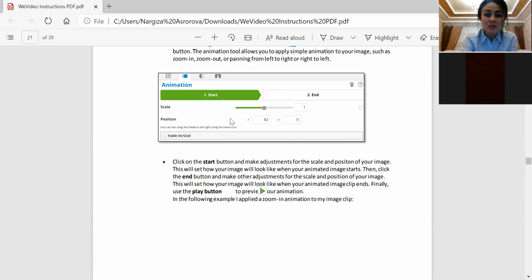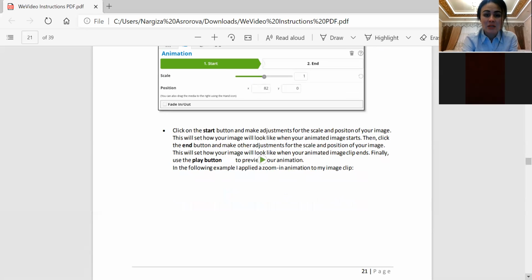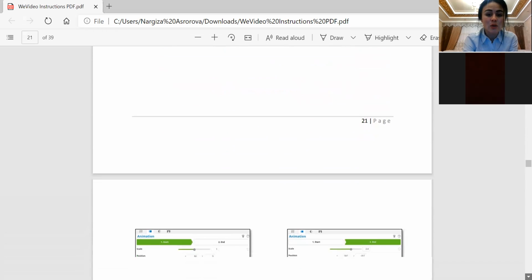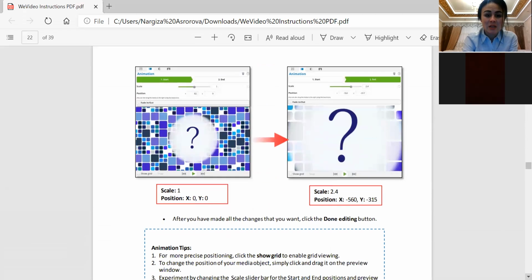Finally, you will be pressing the play button in order to preview your animation. Please make sure that you preview every animation before you add it to the clip, because sometimes you will need to redo it, because some animations take longer time than others.